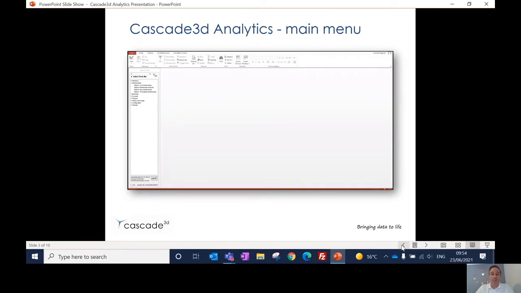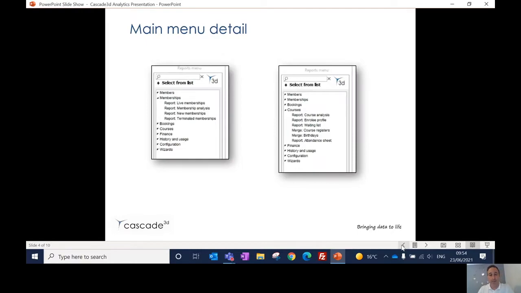So this is the main menu. Zooming in slightly, we're now going to look at the list of reports we have built in. All of these are available from day one. There are memberships, member reports, bookings, courses, finance, and history and usage reports. Clicking on any of these options opens up further options underneath with some more detailed reporting.